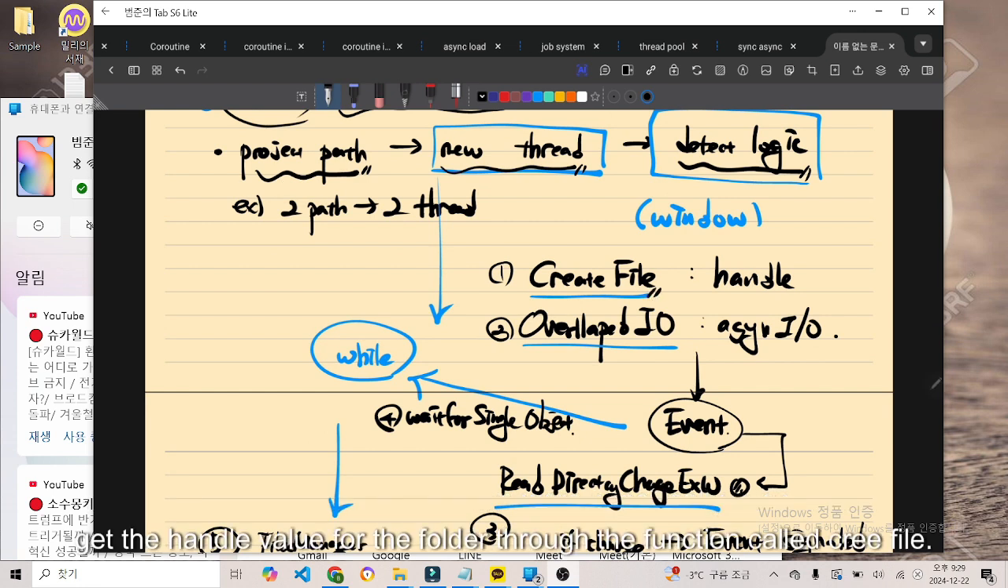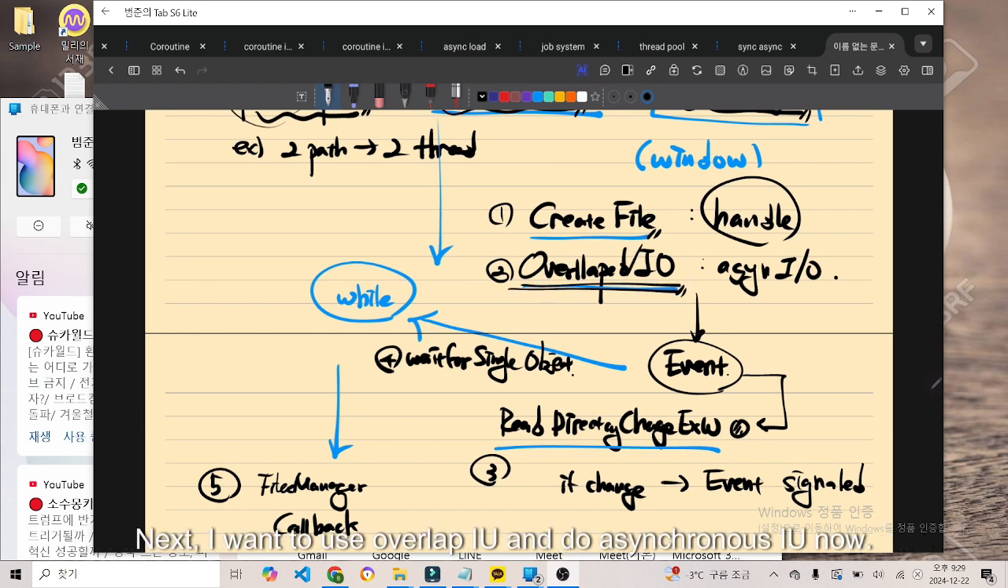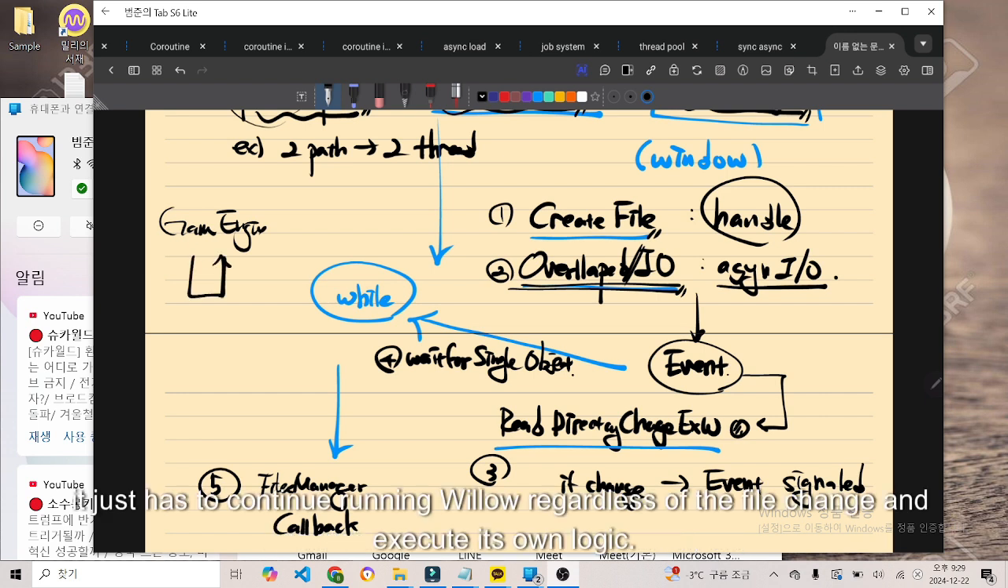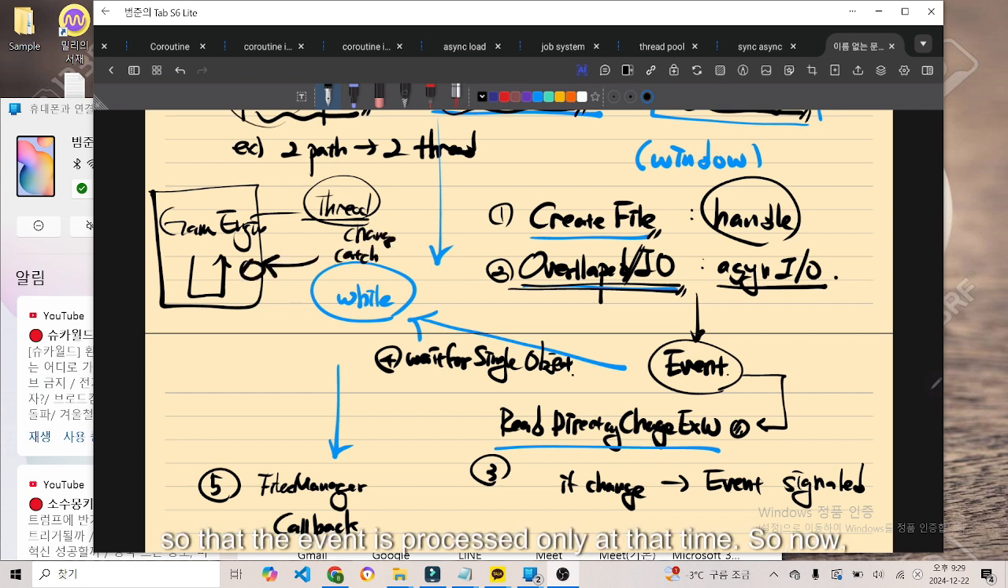First of all, get the handle value for the folder through the function called CreateFile. Next, I want to use overlapped I/O, that is, asynchronous I/O. Because when a file changes, if it is a game engine like this, it just has to continue running regardless of the file change and execute its own logic. Apart from this, asynchronously, there is a thread, so it has to catch changes in real time and hand them over, so that the event is processed only at that time.